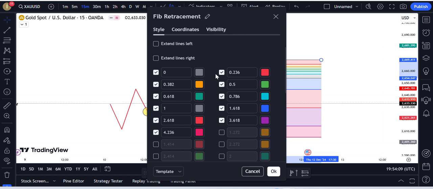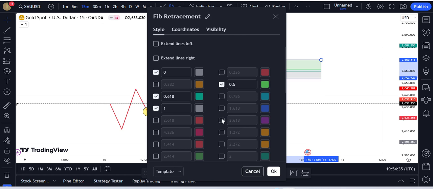Okay, so we'll leave zero. We don't need 0.382, uncheck that. We'll need 0.61, you leave that. You leave 1. Uncheck 2.618. Uncheck 4.236. Uncheck 0.236. So we'll leave 0.5. Uncheck 0.786. Uncheck 1.618. Uncheck 3.618.